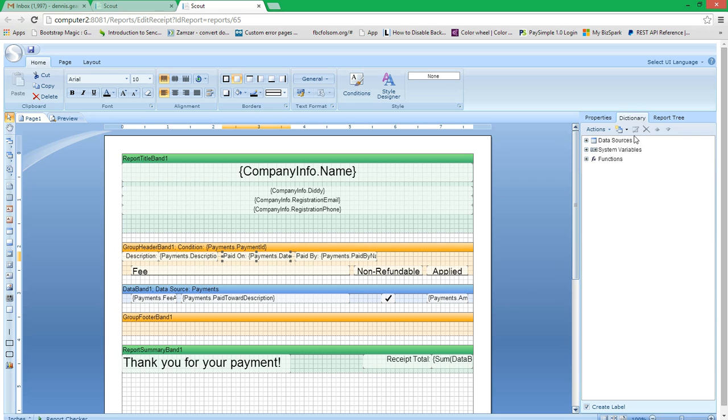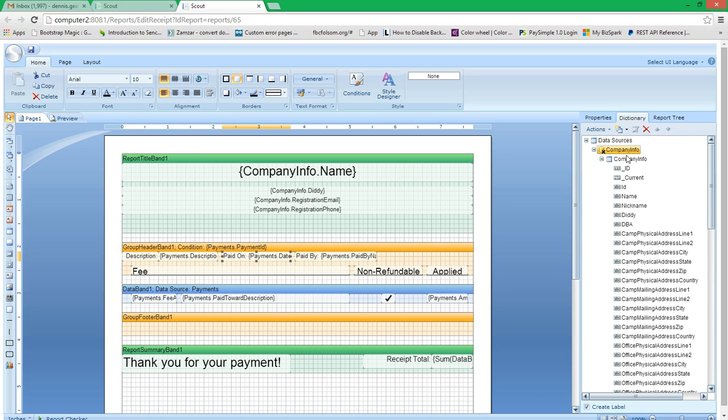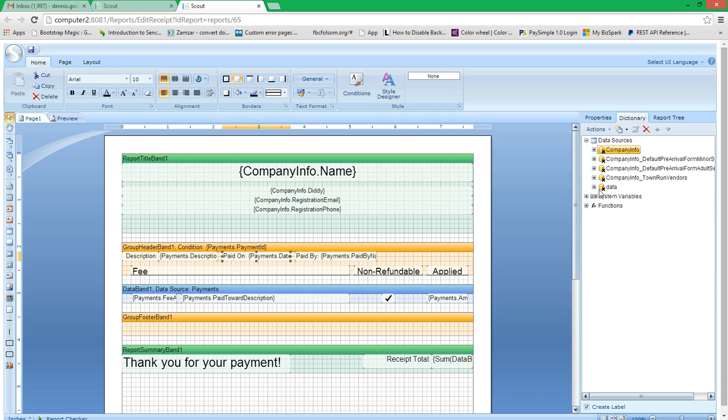Also there's dictionary, and the biggest thing about dictionary is the data sources, and you'll see here there's a company info table which holds all your company information. That's from your company info fields in your setup area. But the big one is this payments table, and this is what this report is bound to. And these are the fields that you can use. You'll see those fields used in here like payments.amount and date and description are all used right there.